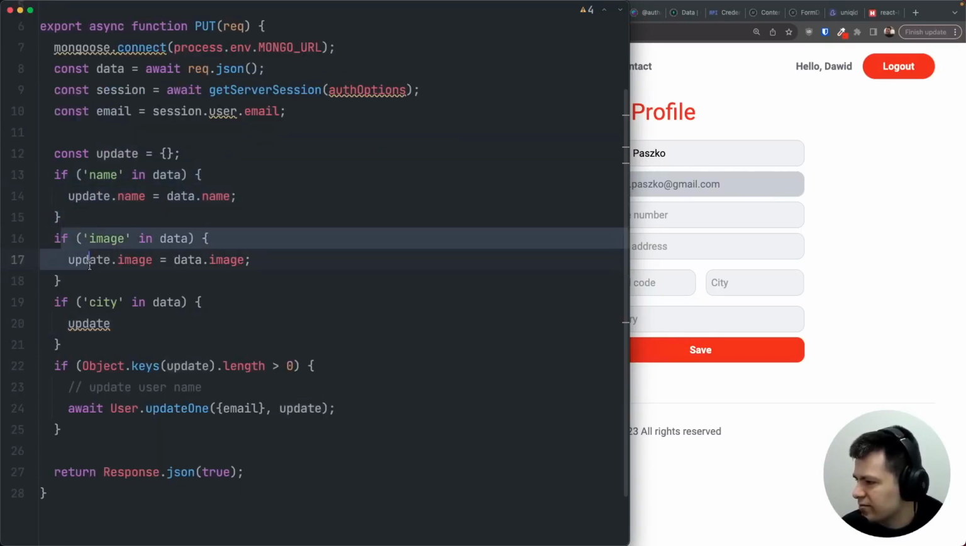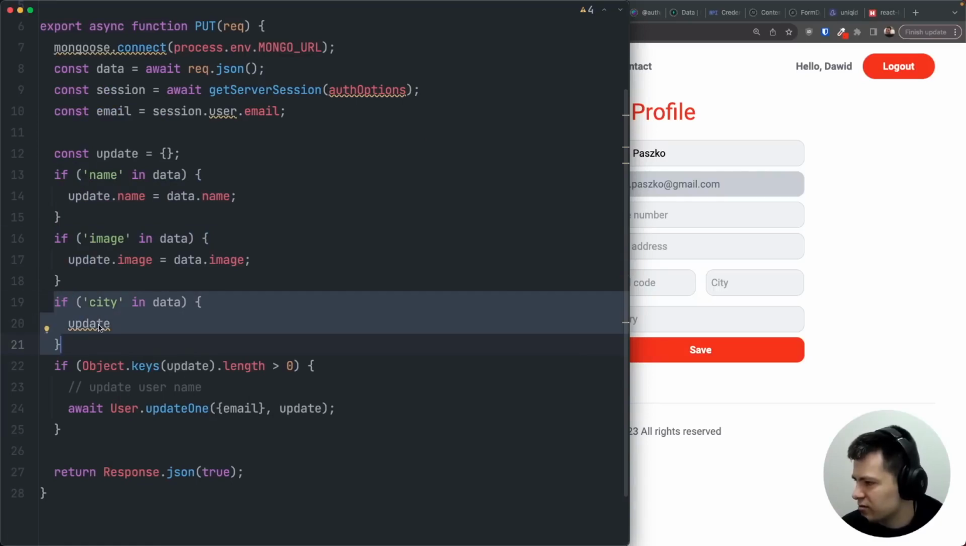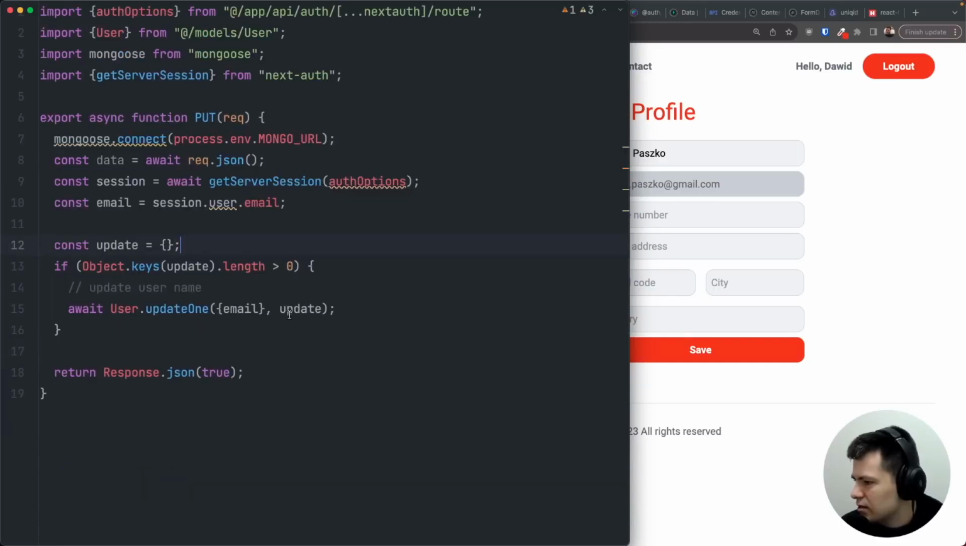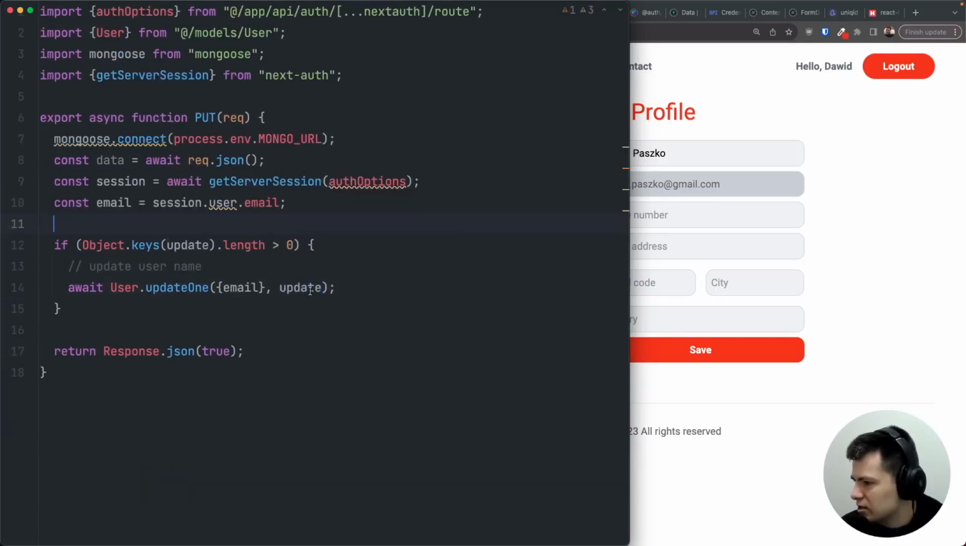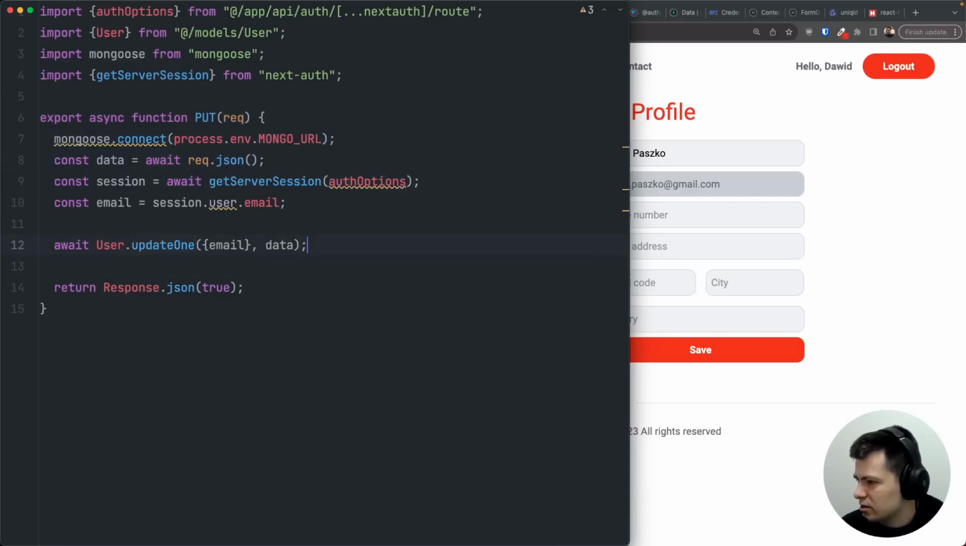If we have a name, if we have an image, if we have a city, we always have all of them inside our data. So we can just get rid of those ifs, and instead of having this update here, we can just update all of the information that is inside our data object. And now we don't have this update object, so we can get rid of this if because we don't need this. Whatever comes inside data, whatever comes inside the JSON, inside the request, we are using this to update the user. So we just grab the email from the session and we just update with the data that comes from the JSON. So now it's much more simple.